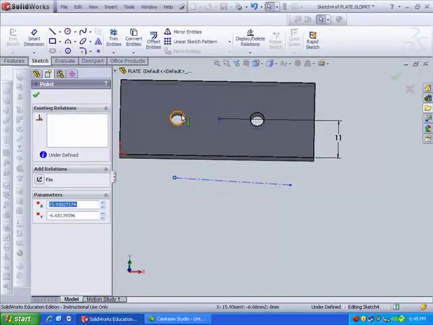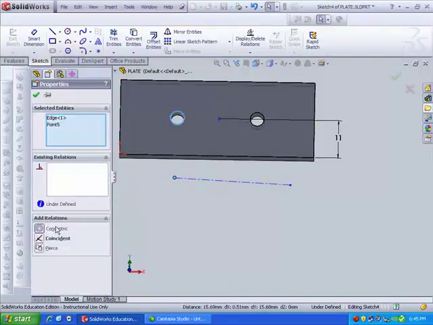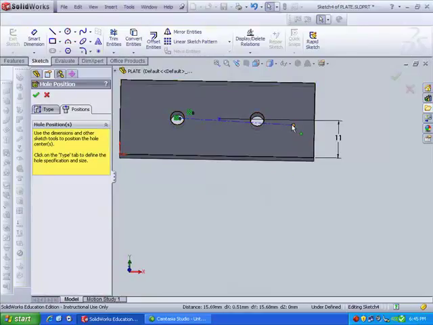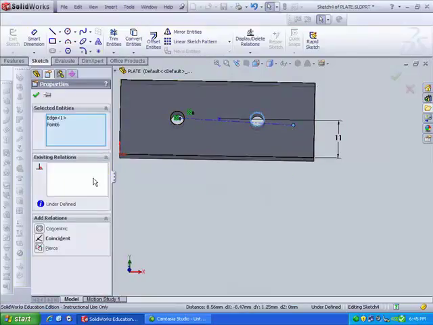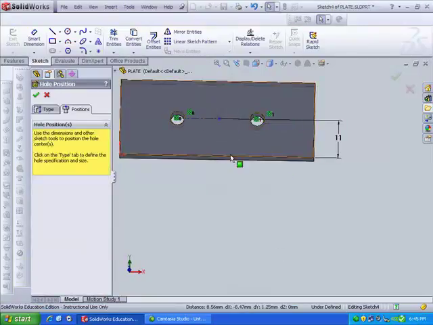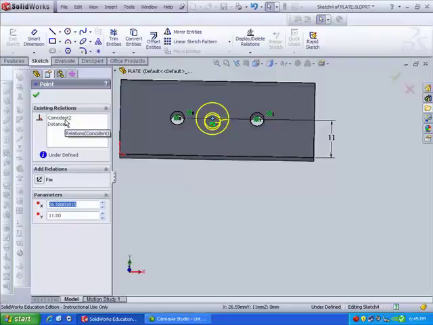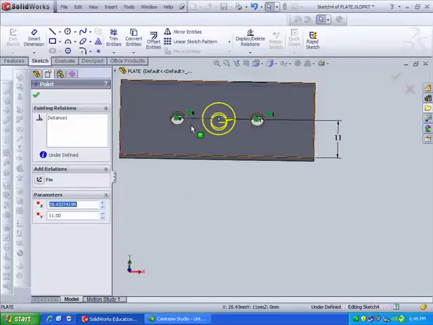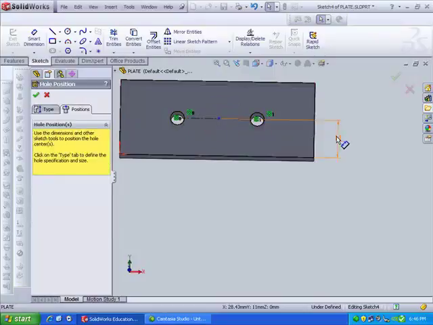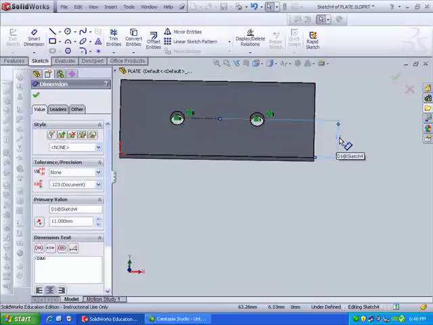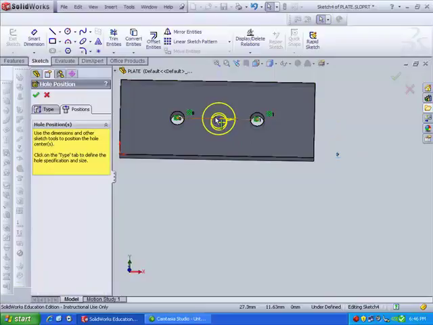Select that endpoint and that circle. Make that concentric. Select that endpoint and that circle. Make it concentric. Okay. It actually assumed a coincidence. I'm going to delete that out. Oh no, I'm sorry. I got the distance here. Let me delete out this distance. There we go.